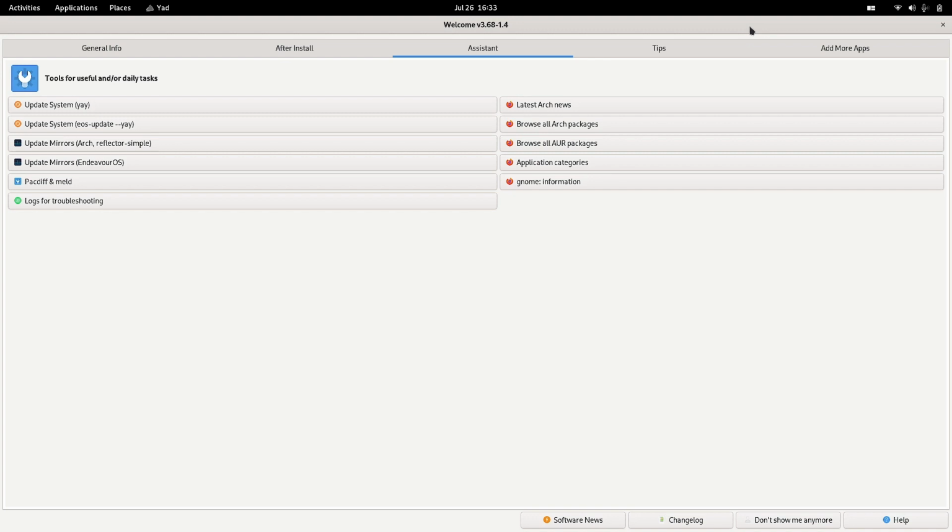In today's video, we are going to check out some new functionality of the Welcome app in Endeavour OS. If you want to browse all the Arch packages in Endeavour OS, or all AUR packages that are available in Endeavour OS, you have to open up the Welcome app, select the Assistant tab, and here you have to click on Browse All Arch Packages.